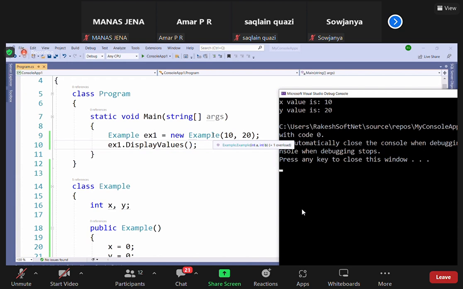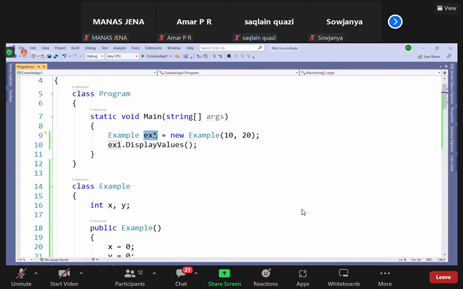So here what is happening? We create the class object example 1 by using the new keyword of this class, with the parameters assigning the values 10, 20. Yes, sir. Then what method is called? The display value method, to display the value of this instance ex1, right or not? Yes. And a destructor destroys the object when the instance is no longer needed, and whatever code is written gets executed.